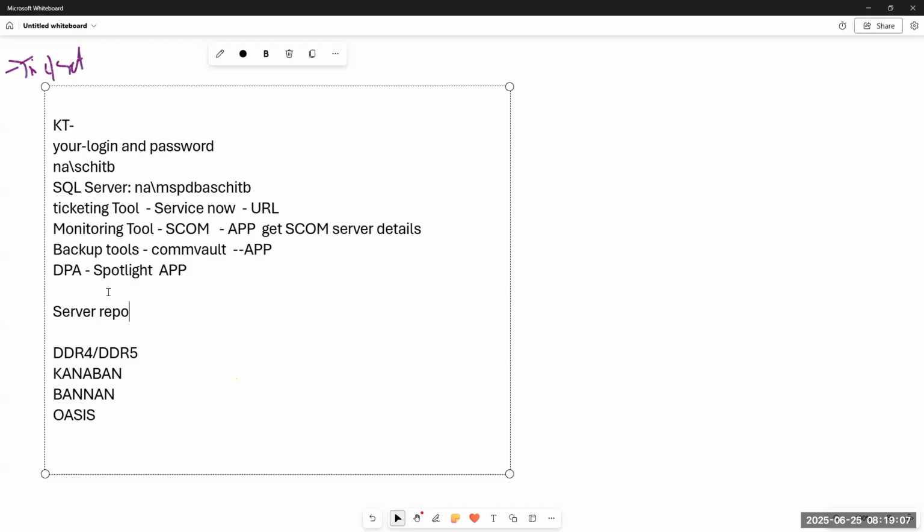Where is our server repository? All these questions are very important. We think this is a small thing, but if you don't know how many servers you are maintaining in your project, then it's very difficult, right? They will tell you, hey, we are maintaining 100 servers, 200, 300, 400, 1000, 2000, 3000, 5000 servers. We don't know how many servers they are maintaining.